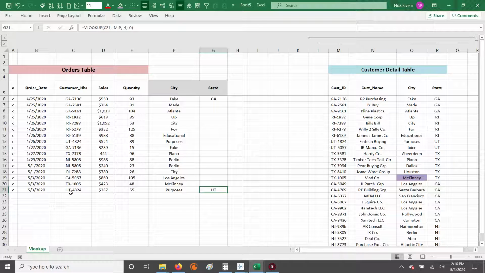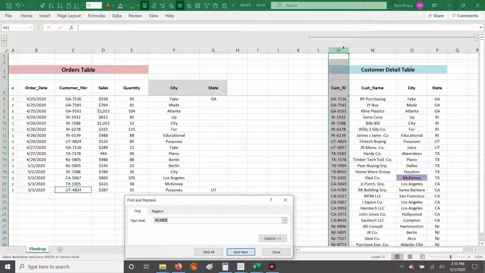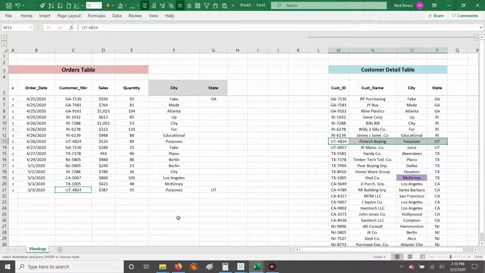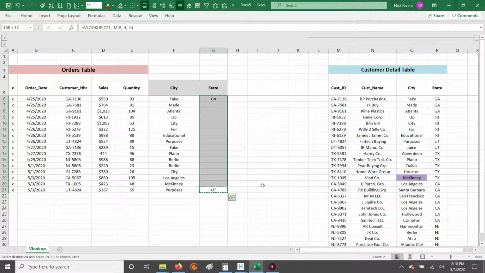So let's look this up. UT 4824. Control F for find. UT 4824 is in fact Utah. Look at that, Utah. So then Control C to copy our formula, Control V to paste it in this range, and there we go.